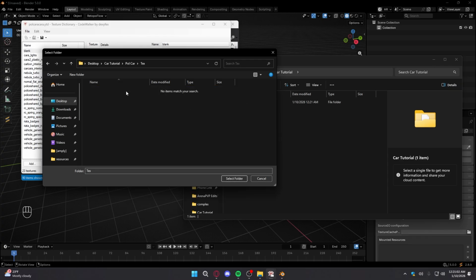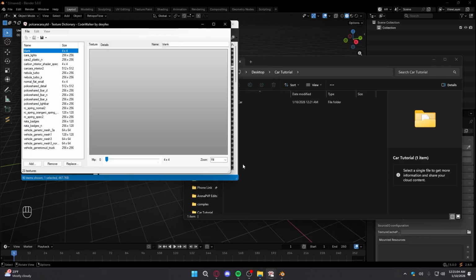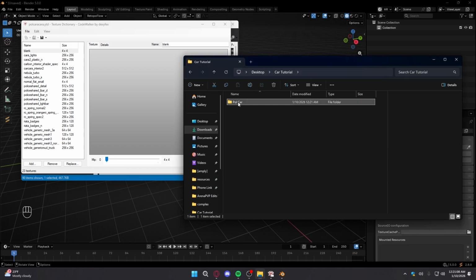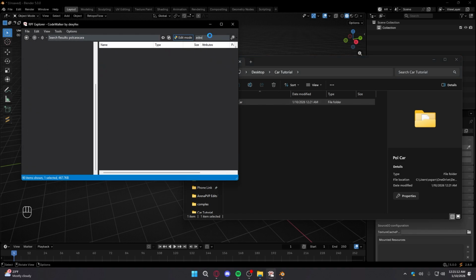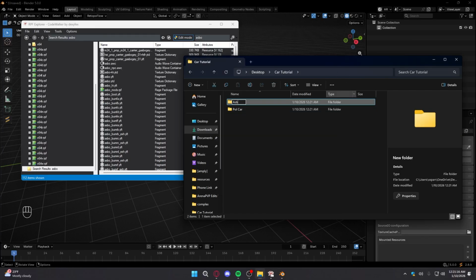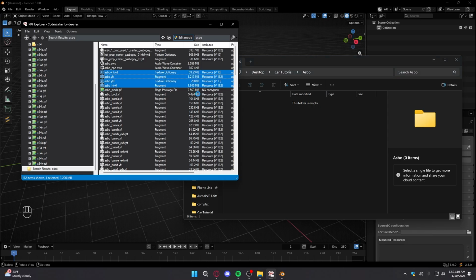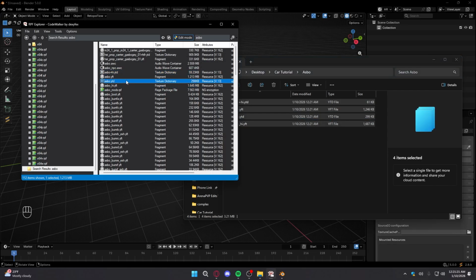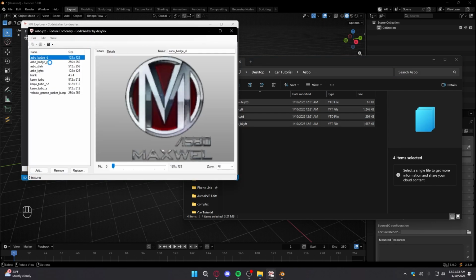save them wherever you guys know it's going to be. In this case I'm going to be using the same file. Here we have them. Alrighty, let's go ahead and get the other vehicle that I want to use now, which is going to be the ASBO. Create a new folder, ASBO, go ahead and drag these in. Going to do the same thing for the texture once again.